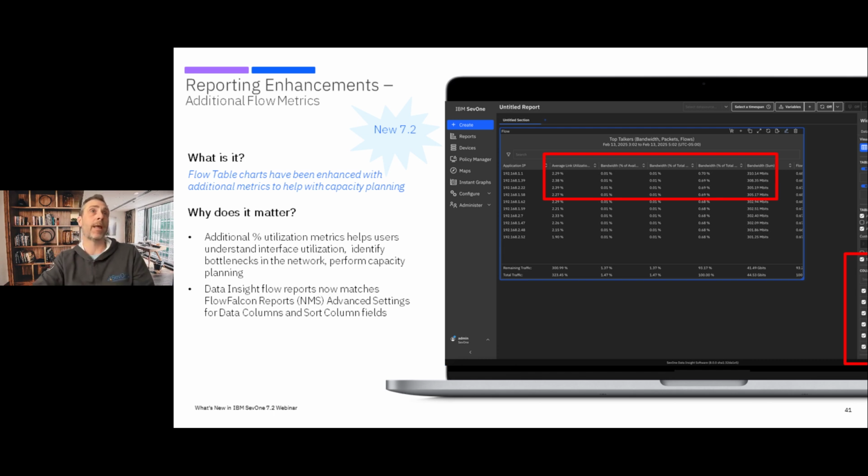Additionally, for reporting enhancements, those of you who are familiar with our flow metrics, especially back in Flow Falcon, will be happy to see that we have brought in parity, I would say, for the metrics available within our flow views. Not only that, we've brought over some of the advanced settings for the data columns and sorting that we had previously in Flow Falcon, and they are now over in DI. So much easier now to create the same sets of reports.